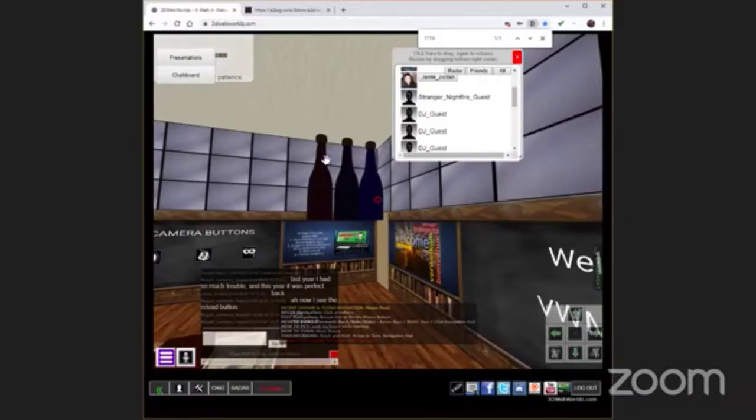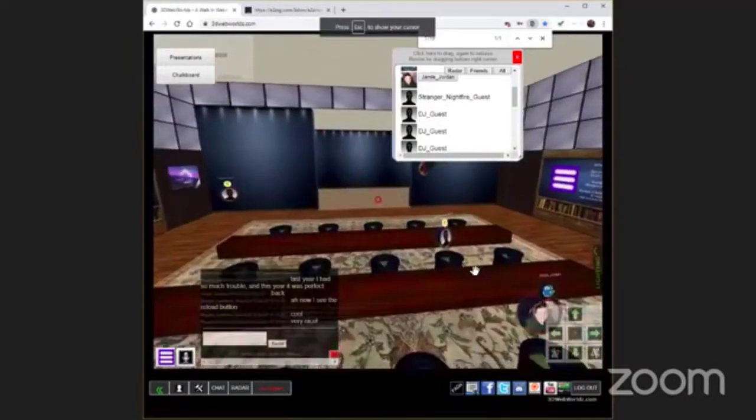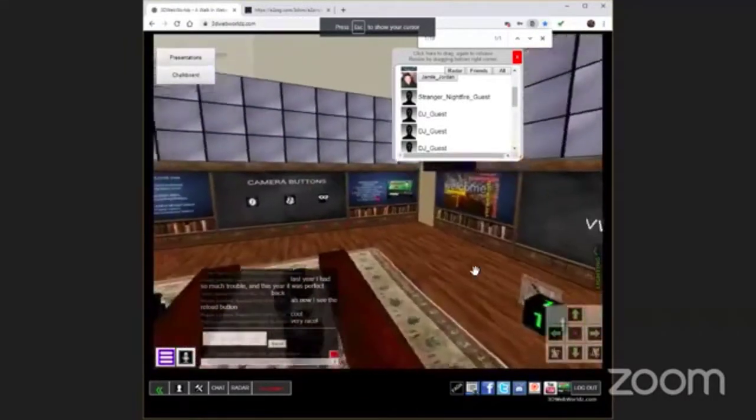This is a prim-based world, so each of these is a prim. And this actually is a template, so with a click of a button, this classroom can be in place.